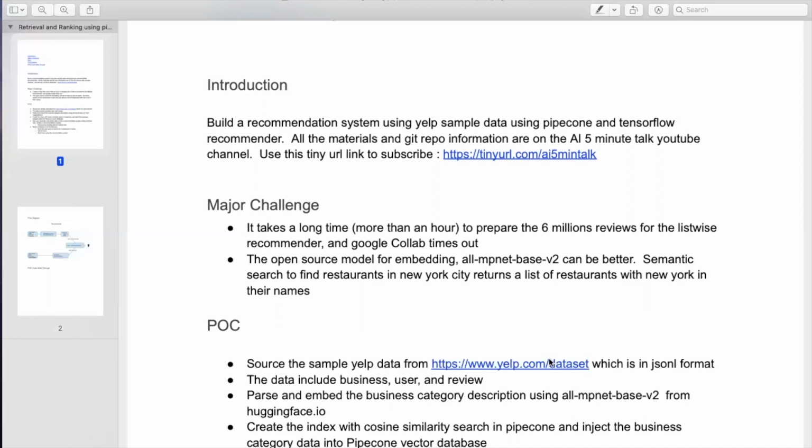There are a couple of major challenges. One is this Yelp sample data has about 6 million rows. It takes a long time to prepare the data. If you're using the listwise recommender loss function instead of pointwise, the Google Colab times out.